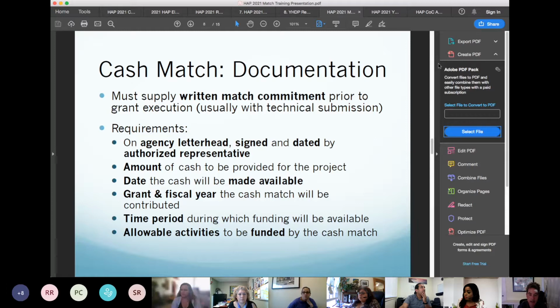And it has to be on agency letterhead. It has to be signed. It has to be dated by your authorized representative. It has to specify the amount of cash to be provided, and that's in line with the required match amount.